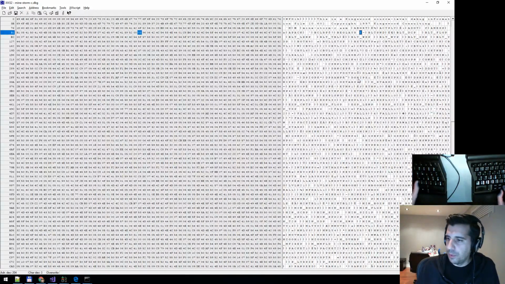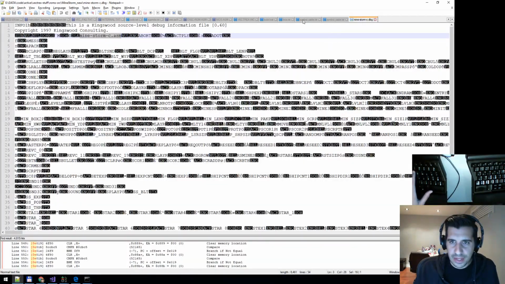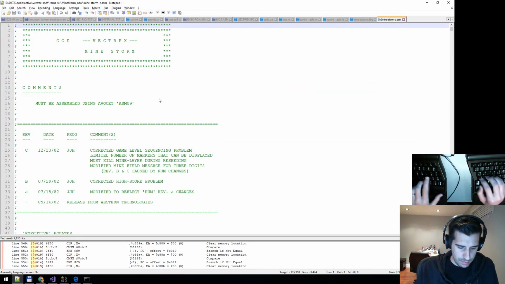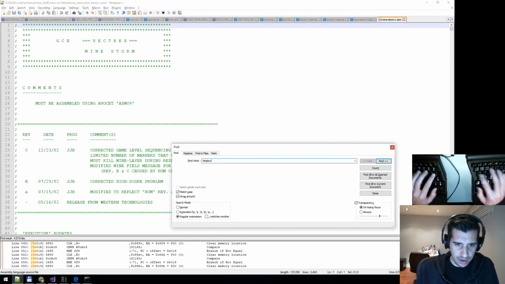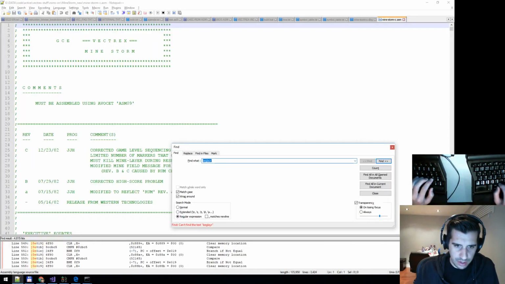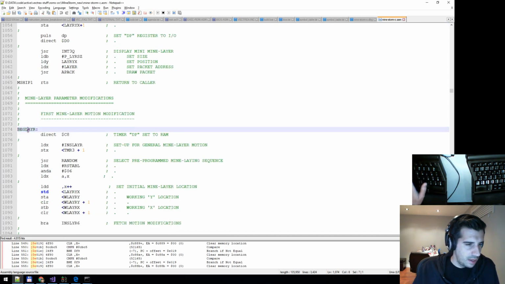These are probably pointing to line numbers in the source file or something like that. I could try to look for that, BEGLAYR, in Mindstorm C. So let's take a look. Let's open it up. B-E-G-L-A-Y-R. Oh, no match case. Okay, there. All right, so this guy's at line 1074.